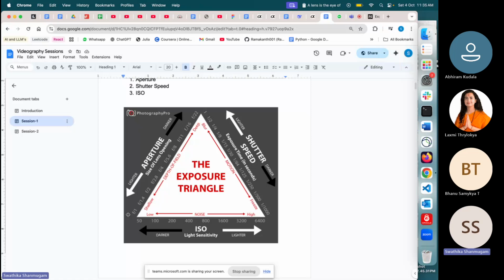And coming to shutter speed. Shutter is nothing but the curtain that is present in the camera. So shutter speed is how fast this curtain closes. If the shutter speed is high, that is, the shutter closes very fast, it means that a very little amount of light enters into the camera. So since little light enters, the images are going to be darker. So for the higher shutter speeds, the images are going to be darker.